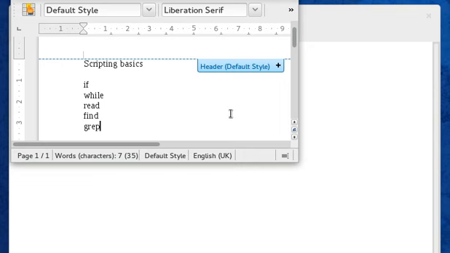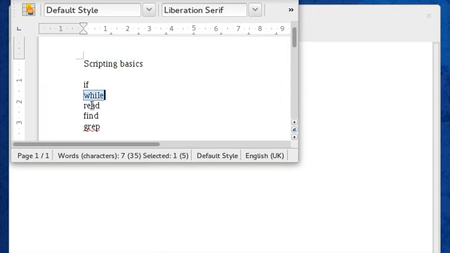So the topic that we are going to see today is, we'll start with shell scripting basics, in which we'll see if, and then we'll see while. So we are going to see with if, and then we'll continue with while, and then we'll see the importance of read. We'll also see about find and grep.